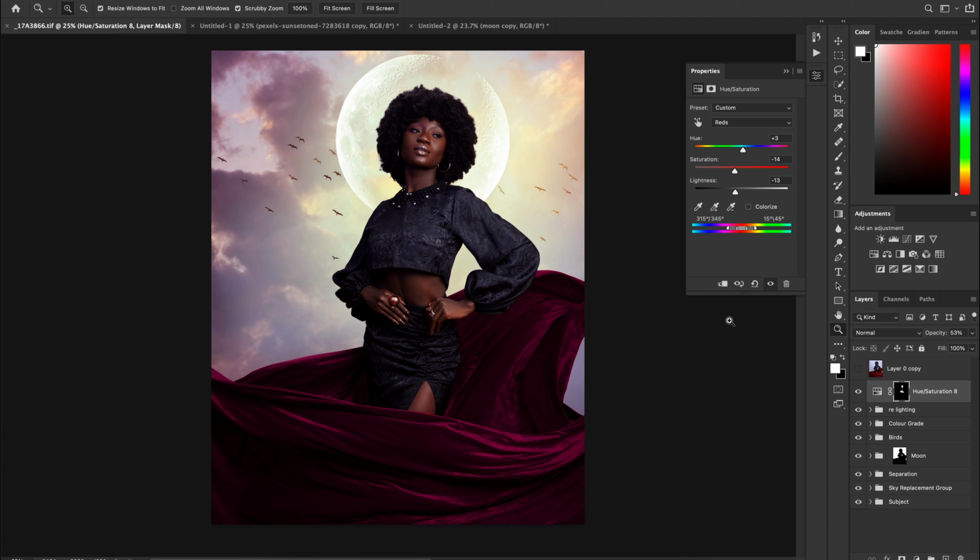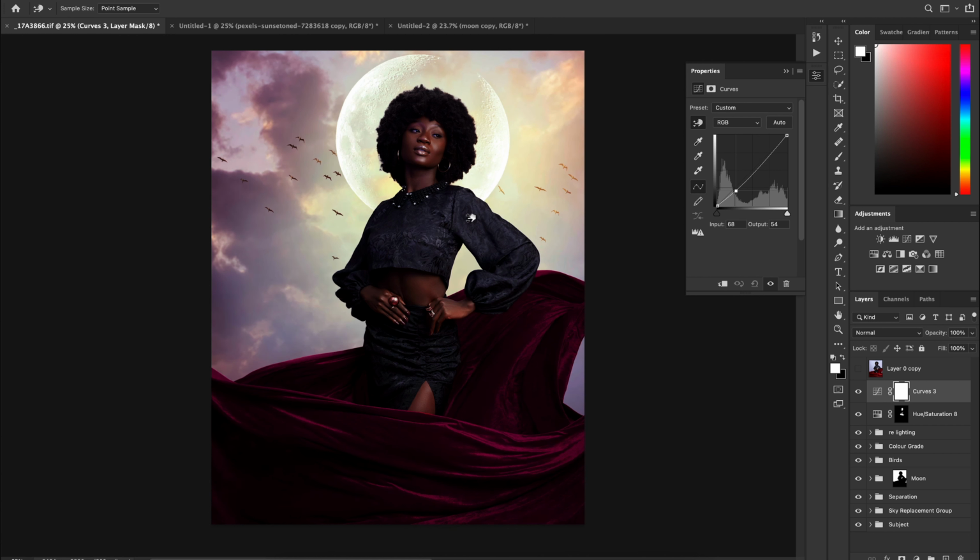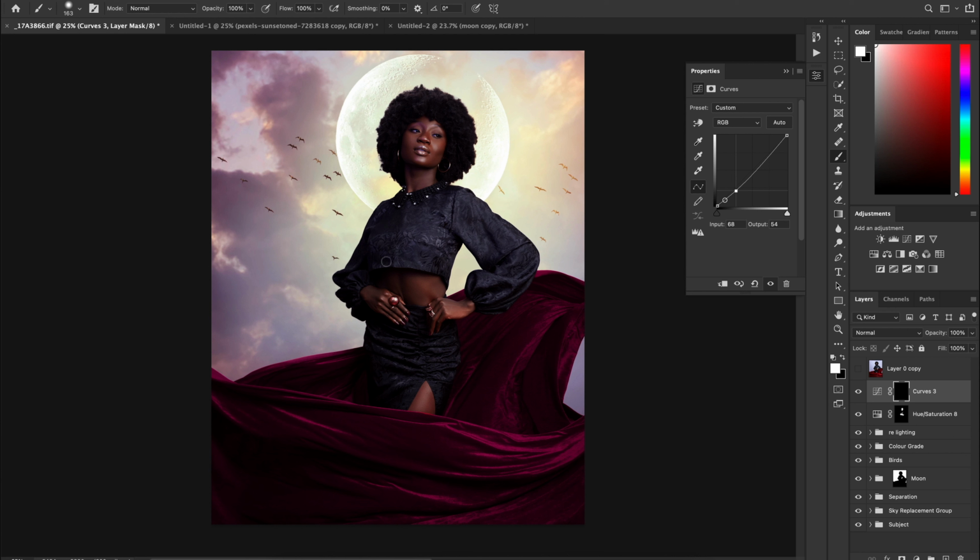Maybe I just want to darken her shirt a little bit, so I'll create a curves adjustment and then just target her shirt and draw that down. Hit Command I to invert the layer mask one more time, and then just paint over here into her shirt and then just darken that down like so.